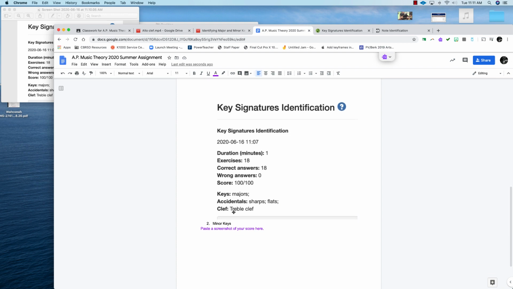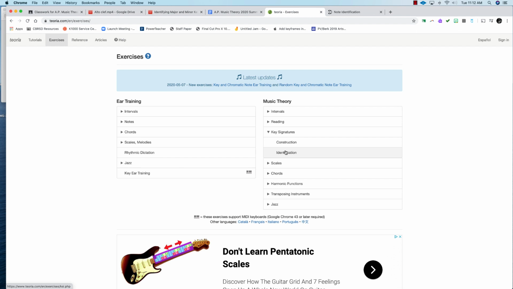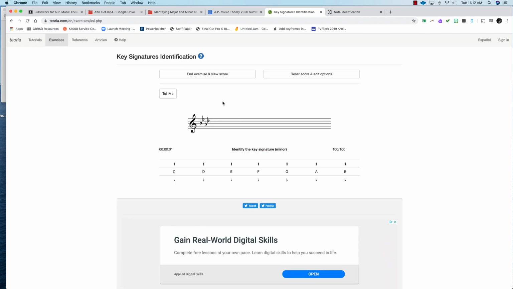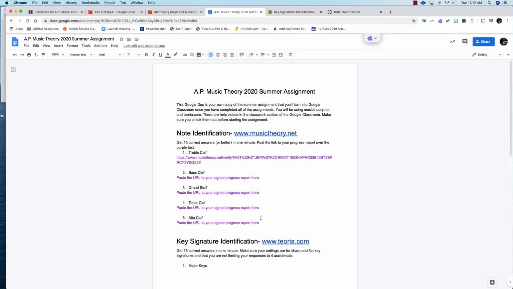Majors, sharps, flats, treble clef. You'll go back and do the minor keys by going up to key signatures, identification, and choose minor, sharps and flats. Once you get that, do the same thing. Take a screenshot, go back to the Google Doc, and paste that in. When everything's done, you can turn in this Google Doc and your music theory assignment, summer assignment, will be done.